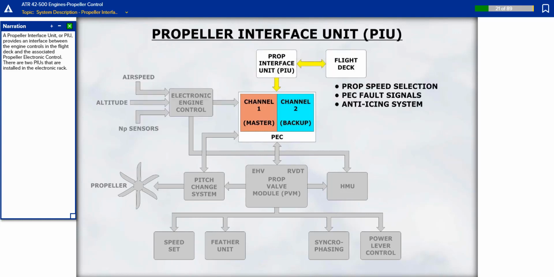A propeller interface unit, or PIU, provides an interface between the engine controls in the flight deck and the associated propeller electronic control. There are two PIUs that are installed in the electronic rack.